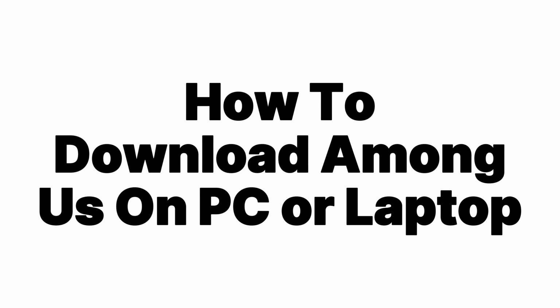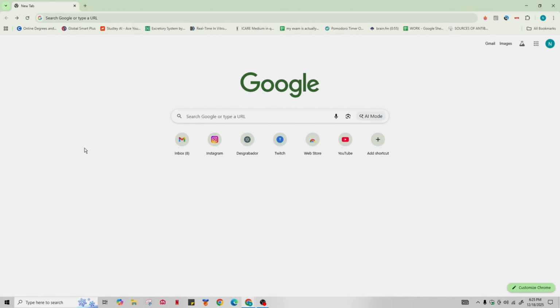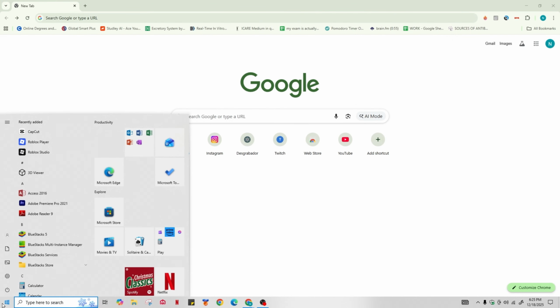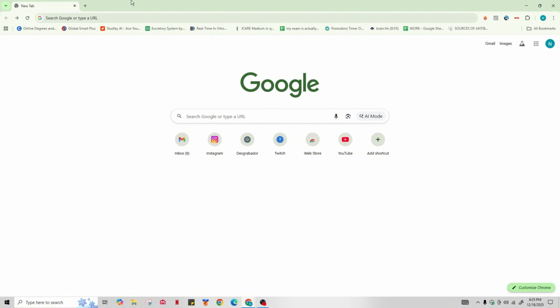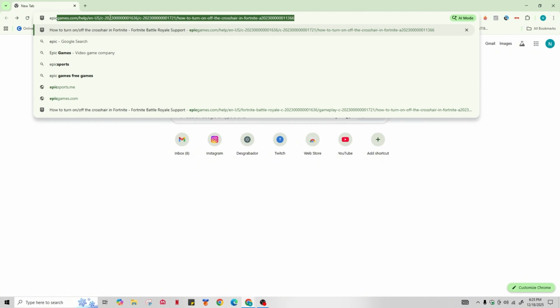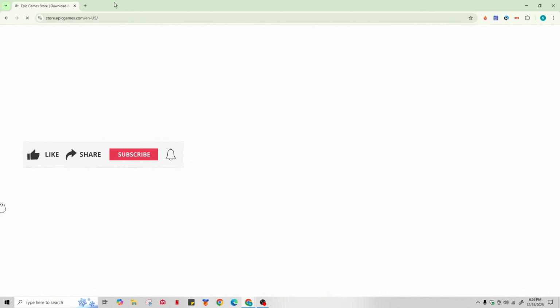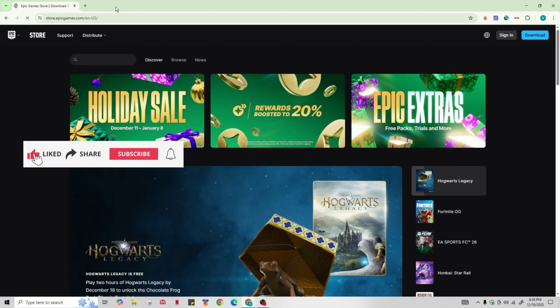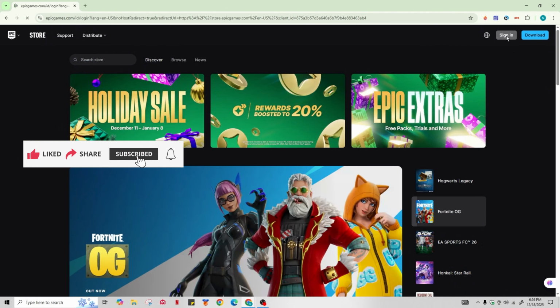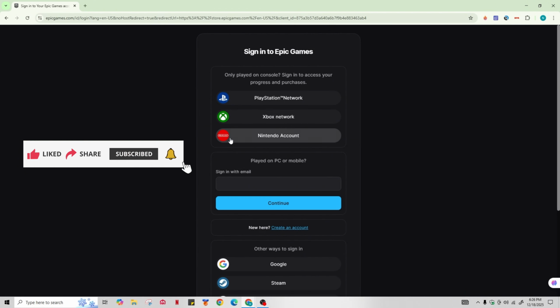Here is how to download and install Among Us on your PC or laptop. Follow the simple steps. First, you need to go ahead and open a web browser on your computer or your laptop, and then go to Epic Games website, which is epicgames.com, or you can also go to store.epicgames.com. Tap on Sign in the top right corner of your screen and log in to your specific account.